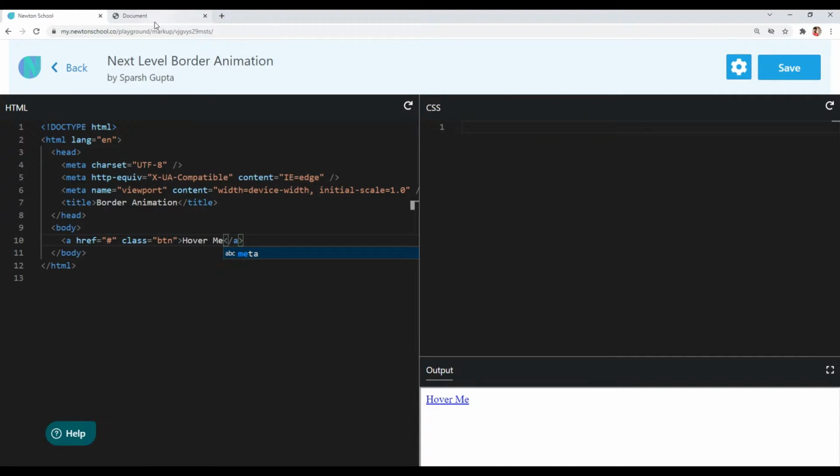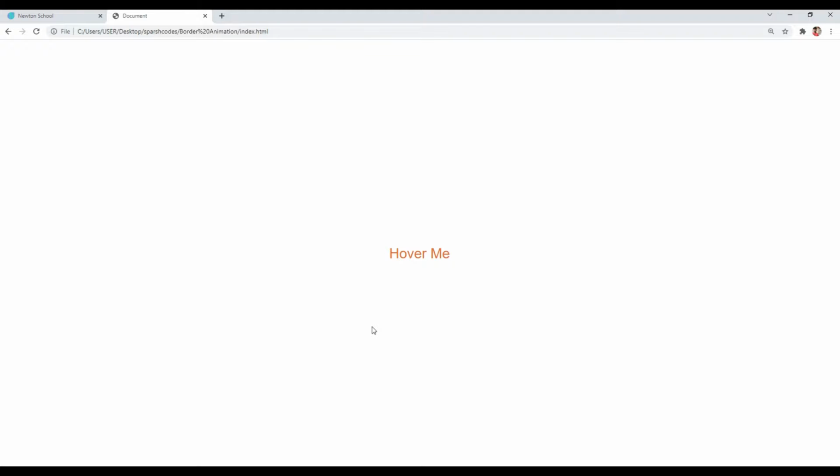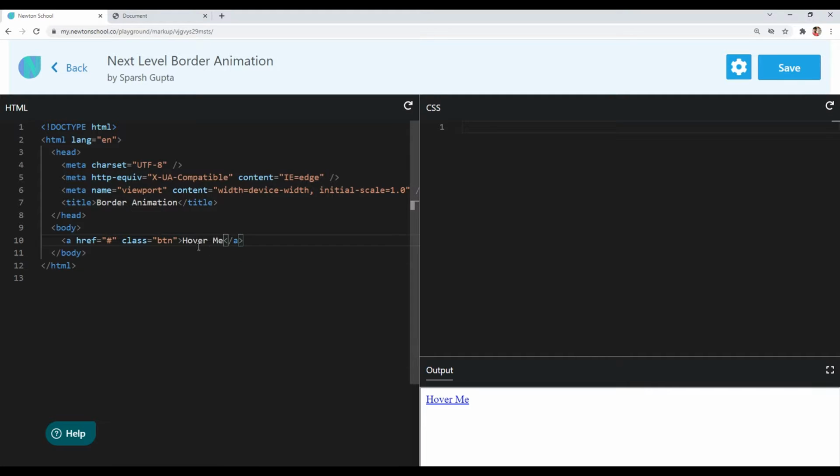Okay, and also in the markup we will need 4 elements to create the pseudo border. So we will create a fake border so that we can animate it. I will use 4 span elements to create the 4 sides of the border. So we will create the border with these 4 elements.